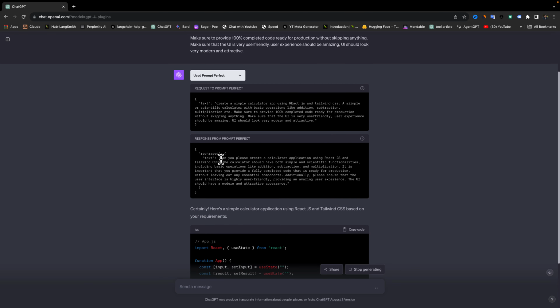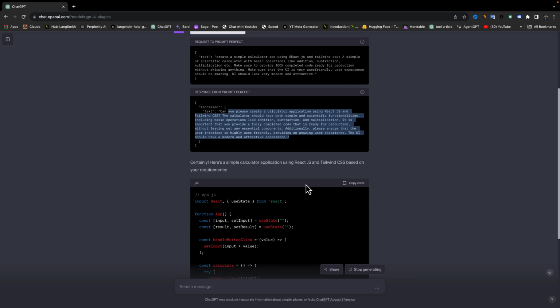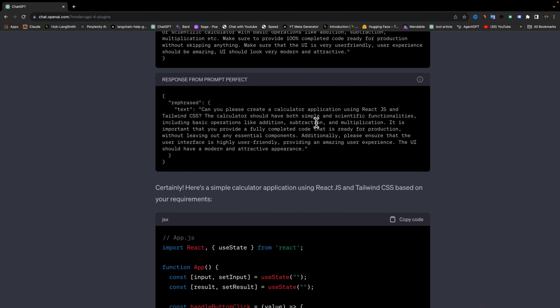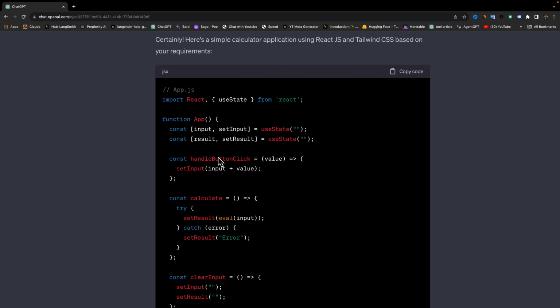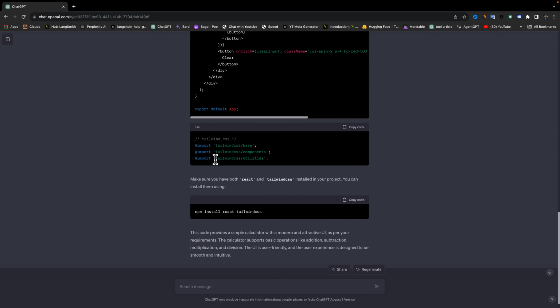So it has rephrased my prompt, and let's read that prompt. Can you please create a calculator application using React.js and Tailwind CSS? The calculator should have both simple and scientific functionalities, including basic operations like addition, subtraction, and multiplication. It is important that you provide a fully completed code that is ready for production without leaving out any essential components. Additionally, please ensure that the user interface is highly user friendly, providing an amazing user experience. The UI should have a modern and attractive appearance. Okay, let's see what it does.